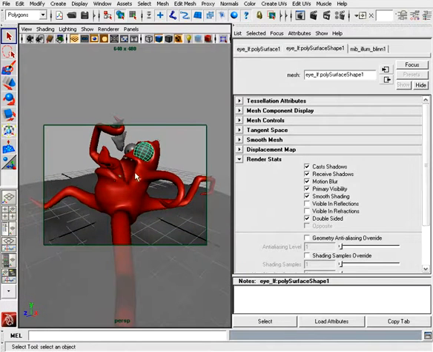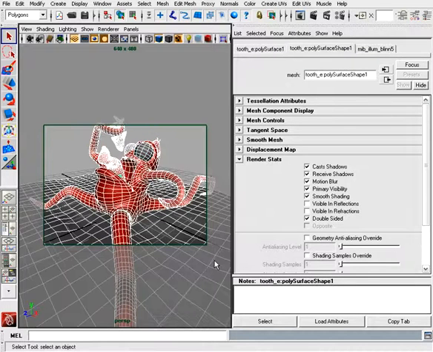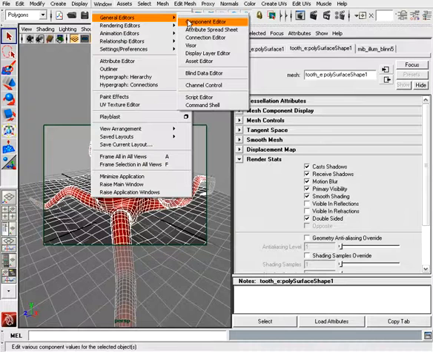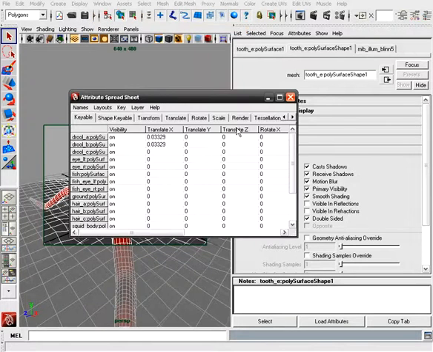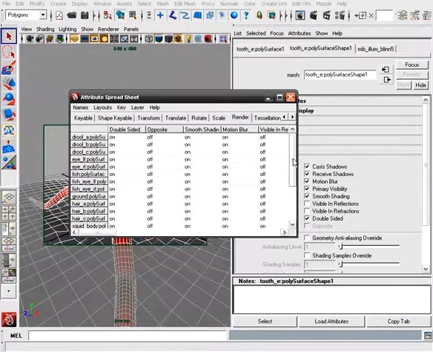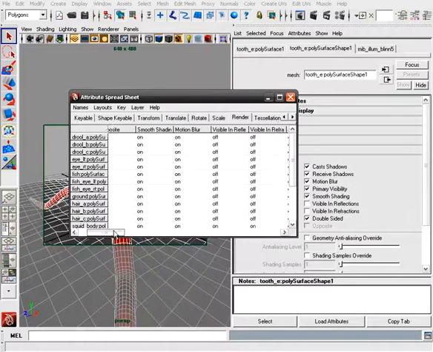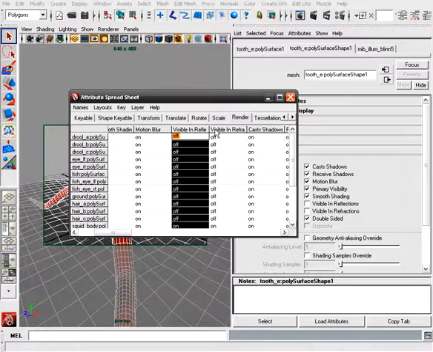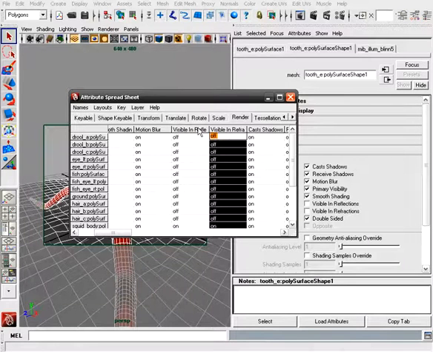Now, rather than having to select all this geometry one at a time and enable these features, we can do this through the attribute spreadsheet. So let's just select all this geometry, and we can do all this in one shot by going to Window, General Editors, and down to the Attribute Spreadsheet. There we are, and we'll take a look over in the Render tab, and you can see that we have access to all of the different attributes for double-sided, opposite, smooth shading, and so on and so forth. What we want to do is find the attributes for visible in reflections and visible in refractions.